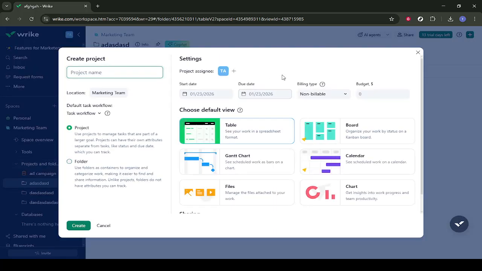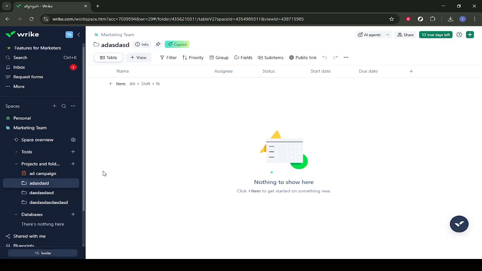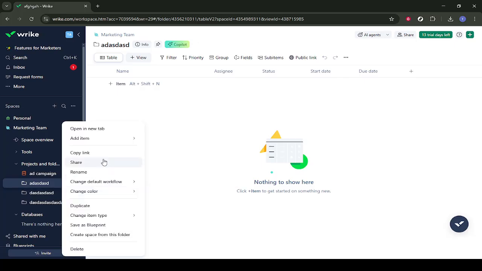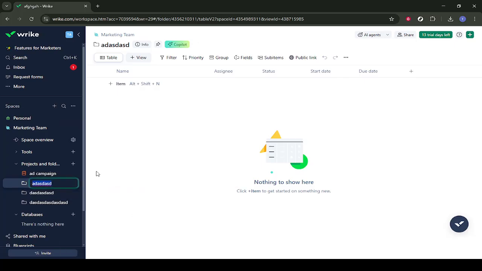Next, you'll see a context menu highlighted. Click on it, then choose the Rename option from the menu. This allows you to change the name of a folder, project, or view so it better reflects how your team actually works. Type the new name that makes sense for you, then confirm it.